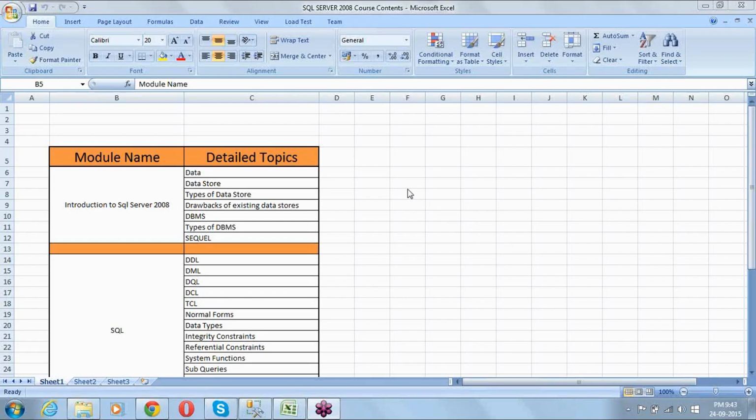Today we're going to see an overview of MS SQL Server developer version. First of all, we'll see what is MS SQL Server. MS SQL Server is an RDBMS. This MS SQL Server belongs to database concepts, and it is from Microsoft.